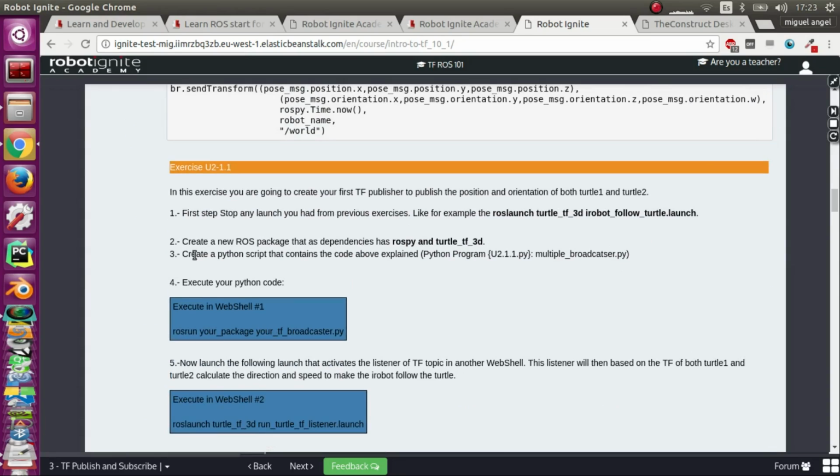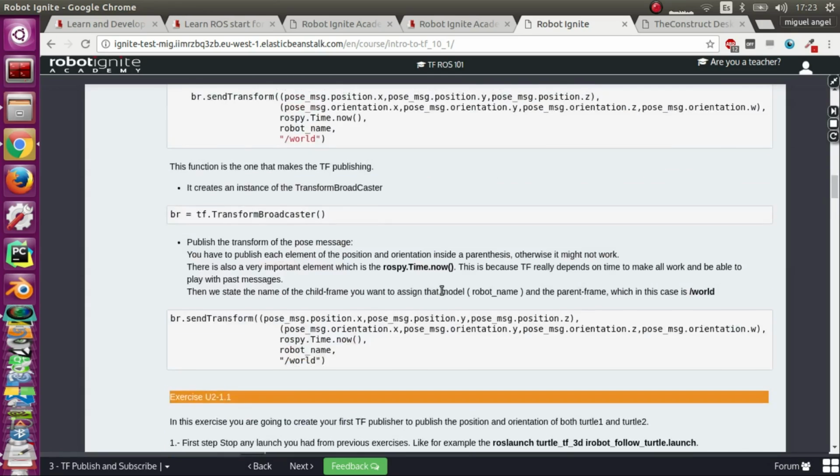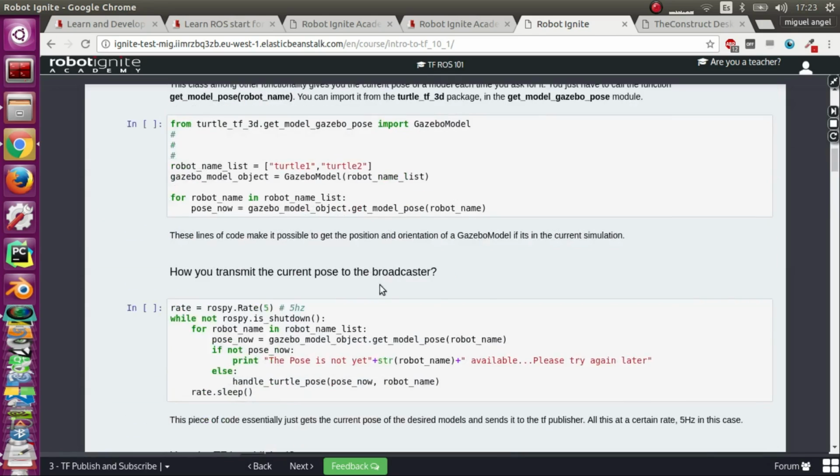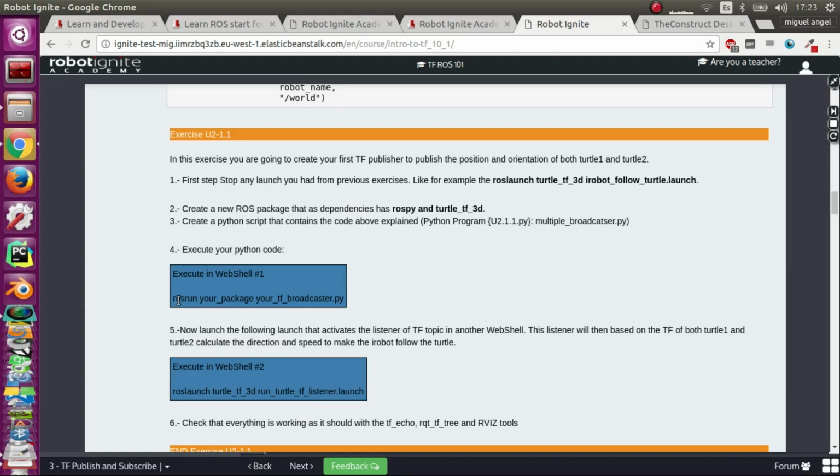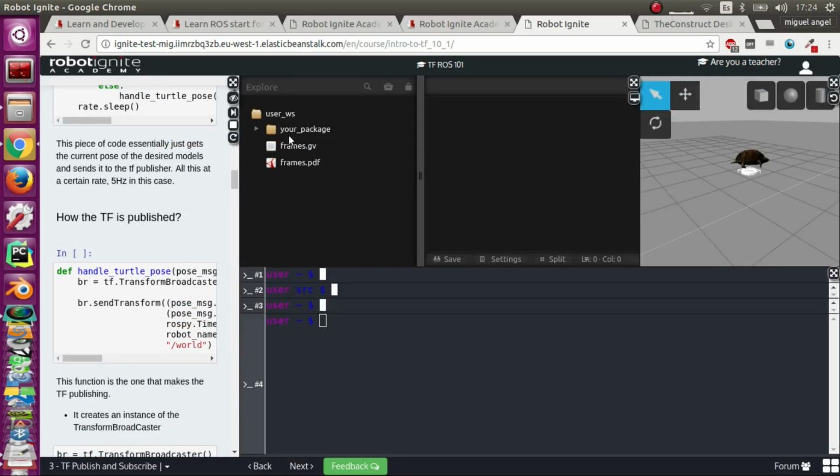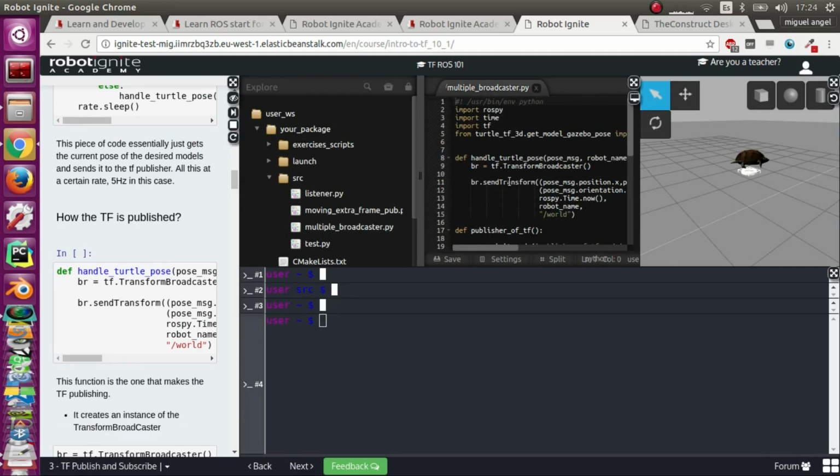Once you have it, you create a Python script that contains more or less this example. You can change it, you can do whatever you want. You have to be sure that you're publishing in the right frames and with the right names. Then you run this Python. I have it already. I created a package, in my case called your package, and inside it I have this multiple broadcaster, which is the code that we just saw.